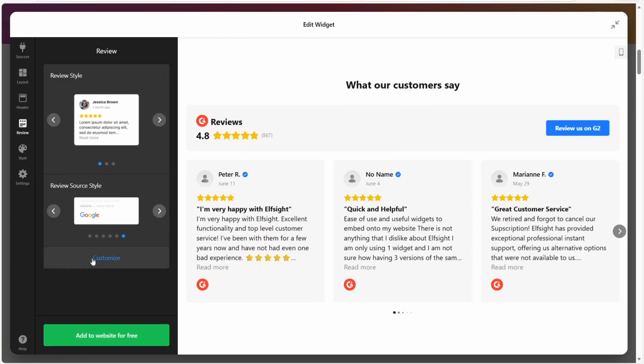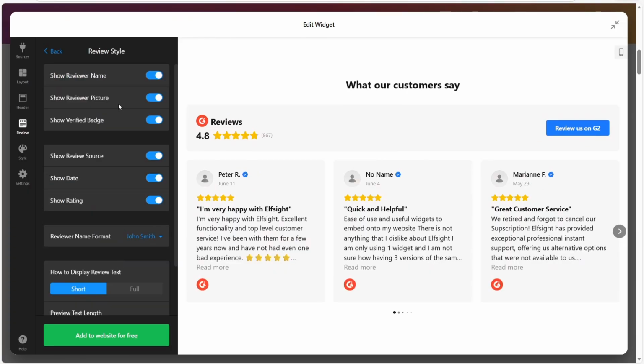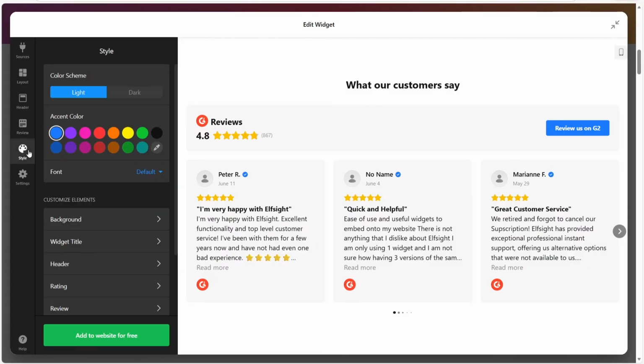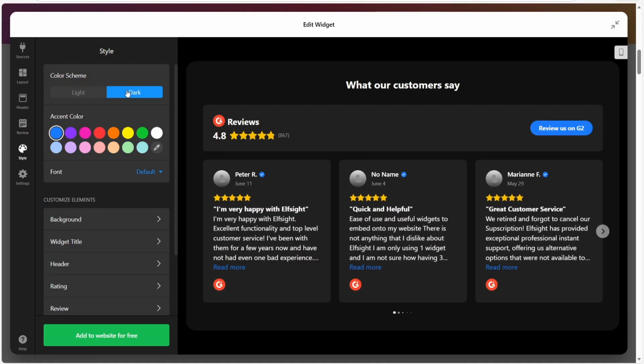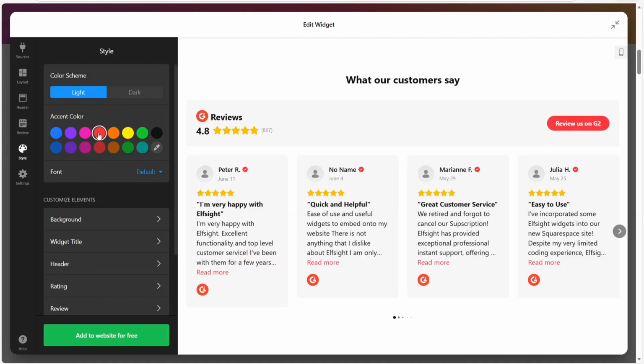If you click on the Customize button here below, you can also choose from one of the things they want to add within your reviews. On the Styles section, this is where you can change your color scheme from light to dark, as well as change the accent color depending on your scheme.